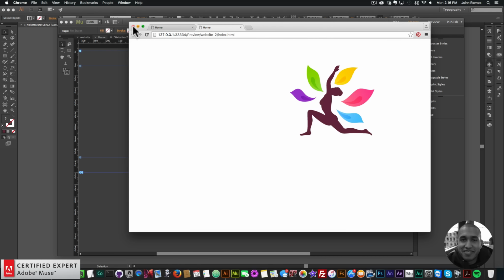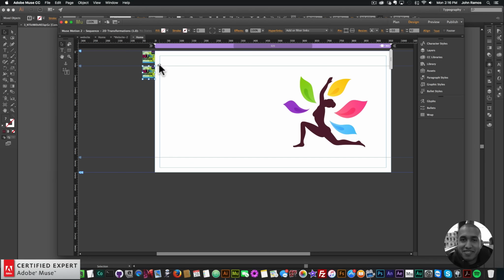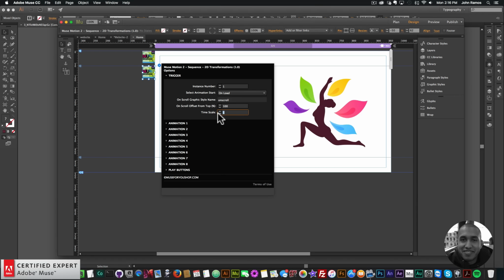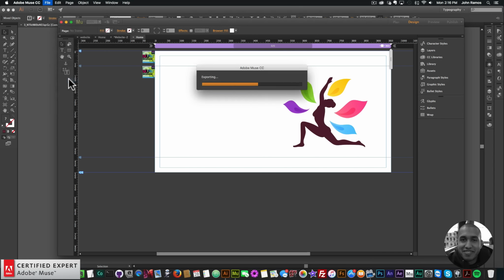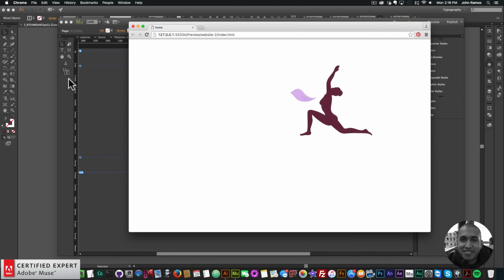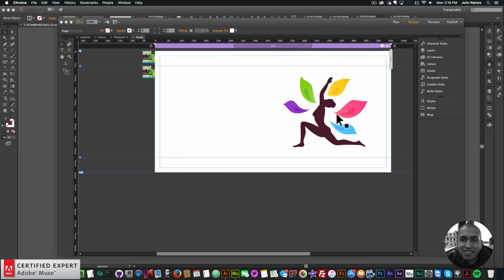Now the fade in is a little bit slow, so I'm just going to go into the Muse Motion widget and change the time scale to 2 so that all the elements animate one after another a little bit quicker. So I'll go to File, Preview Page in Browser, and there we have the leaves animating one after another. Looks great. We're done with this animation.